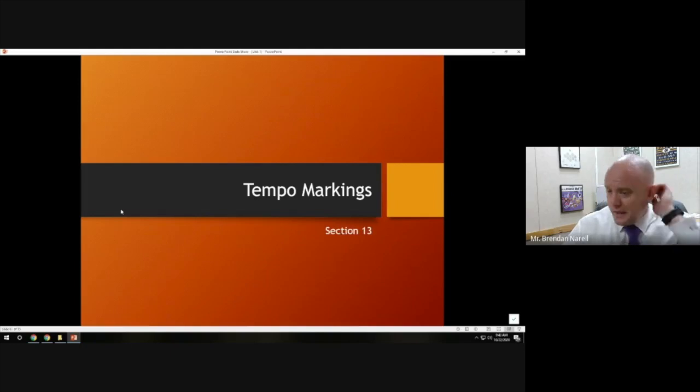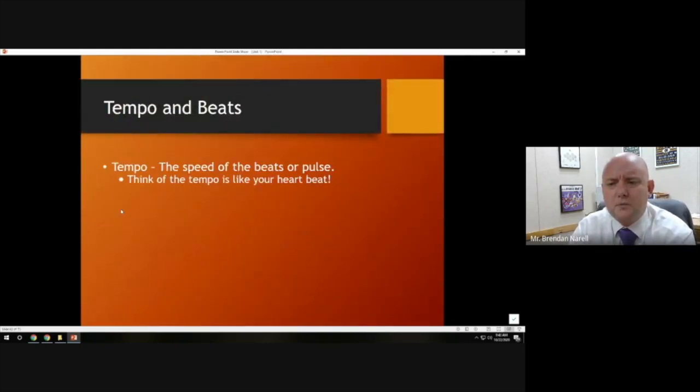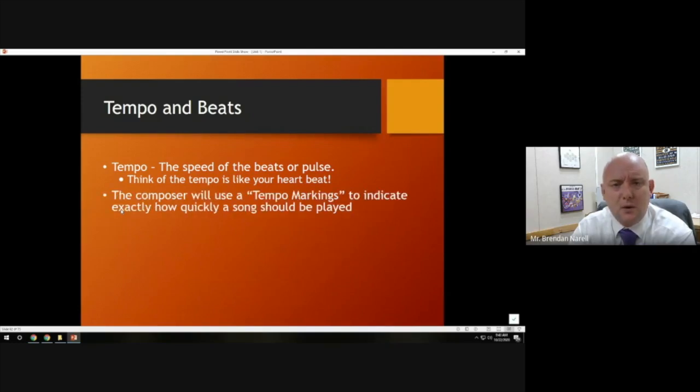All right, let's talk about tempo markings real quick. So in the beginning of our songs, beginning of this chapter, we mentioned tempo markings briefly. Tempo is the speed of the beats, of the pulse of the music. All right, tempo markings are going to tell us exactly how quickly or slowly our pieces should be played.